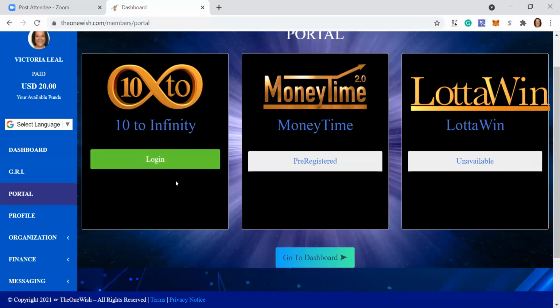Once a person completes the sync, the inviter will immediately receive $10. And if this person is already a member of 10 to Infinity, they will immediately receive that $10 rebate to their account. I know we've had some people who were looking for the rebate, but they had not gone through the syncing process yet. Let's take a couple of minutes to talk about that.